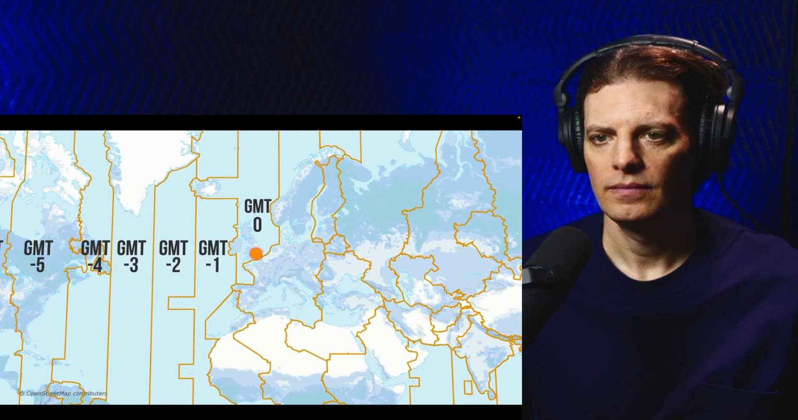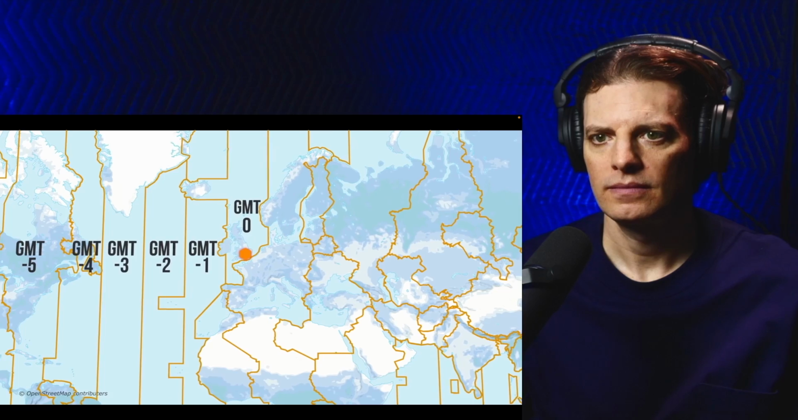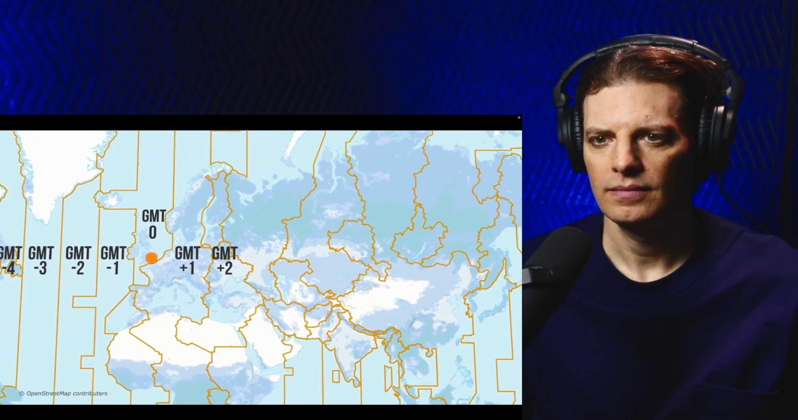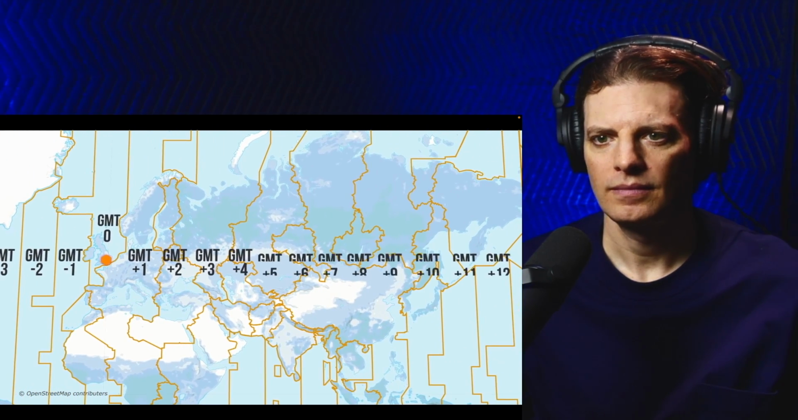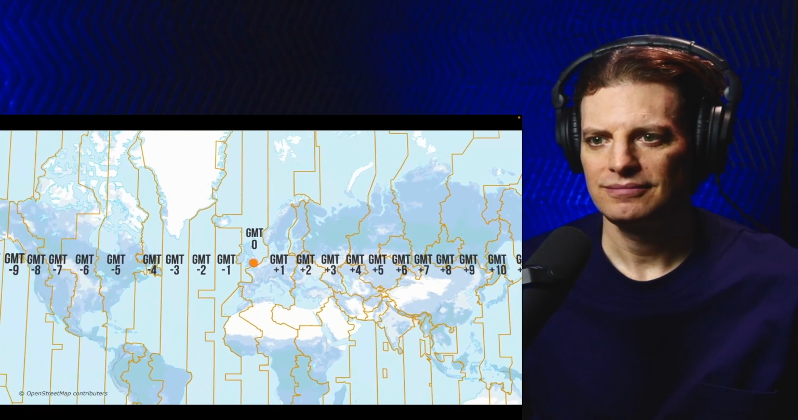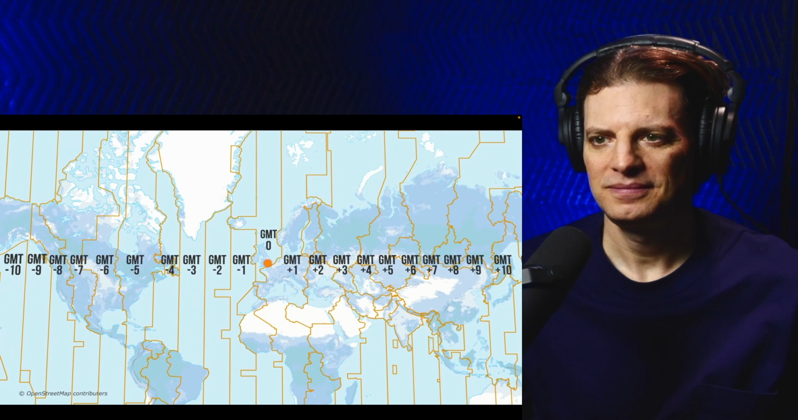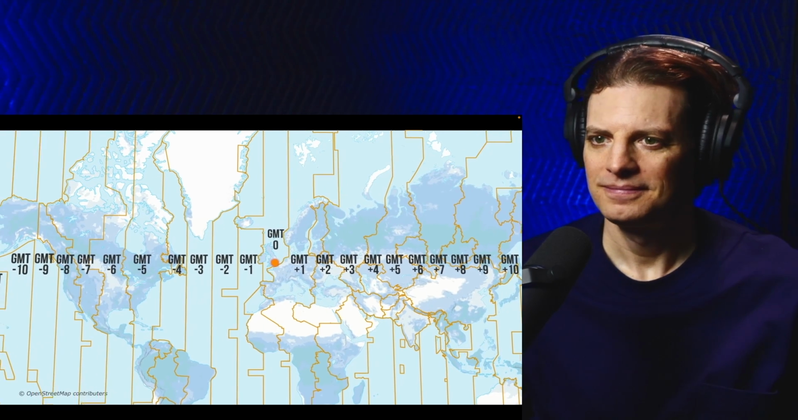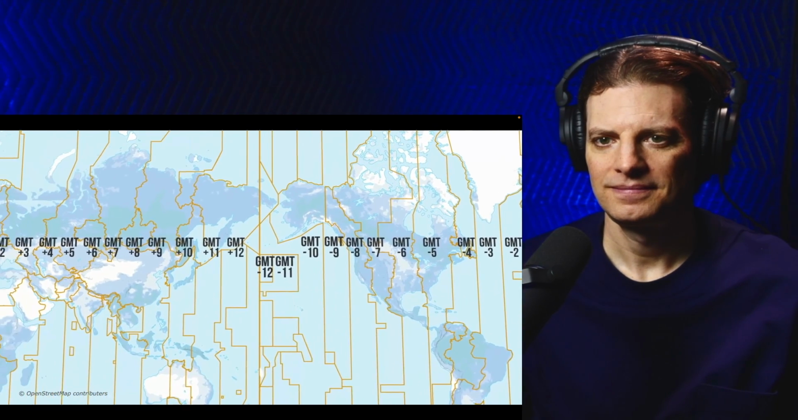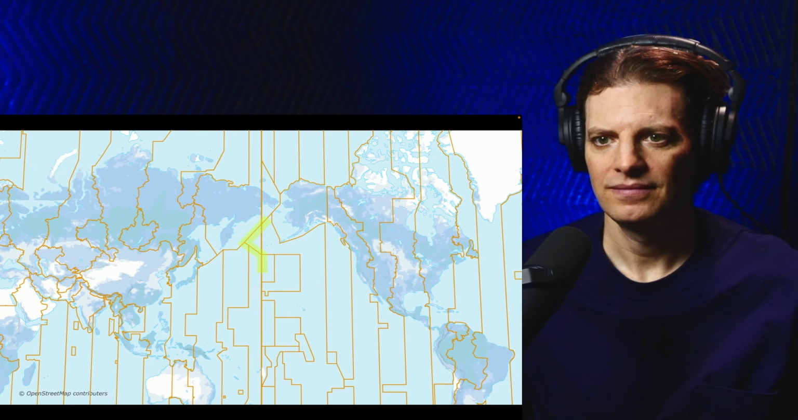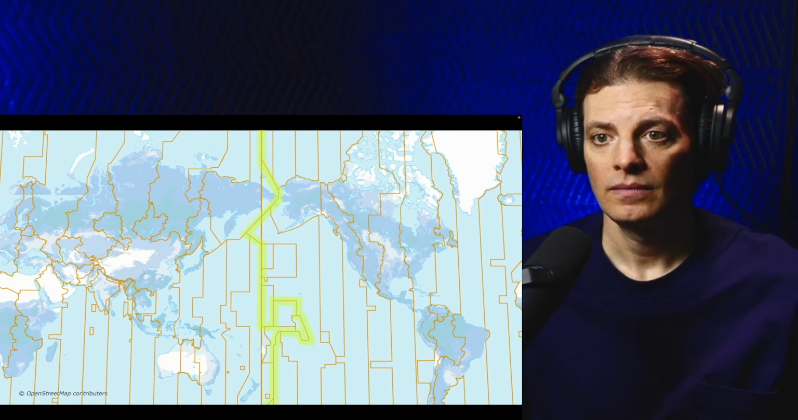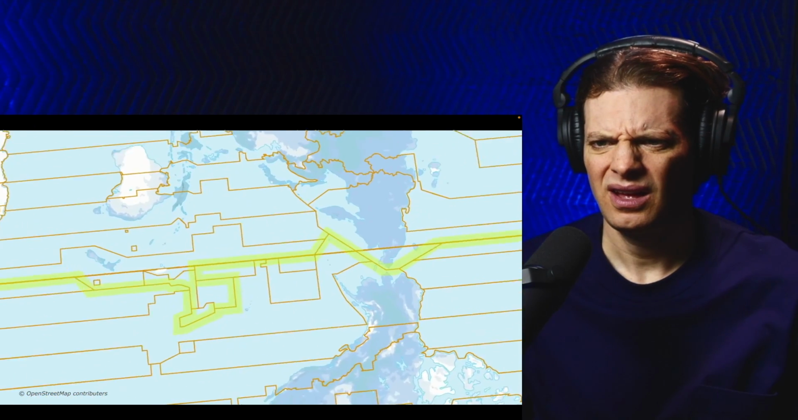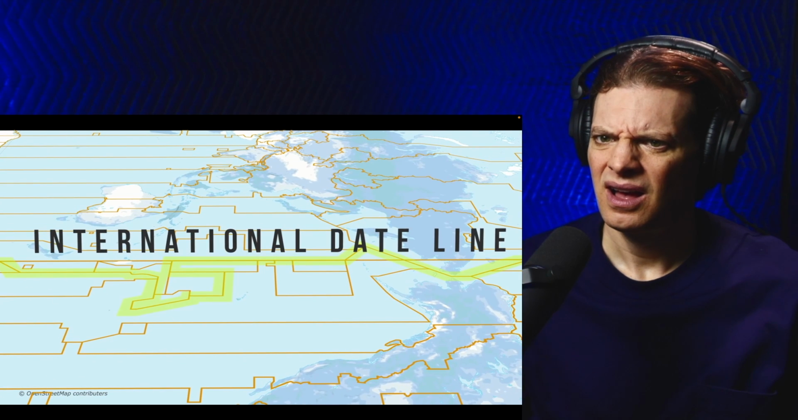So if it's noon at Greenwich, then this next time zone, it'll be 1 p.m., 2 p.m., 3 p.m., 4 p.m., etc. So these time zones have been marked up in these kind of strange shapes. Eventually, if you go 12 steps away from Greenwich, 12 time zones, you'll end up here at this mess. This mess is the International Dateline.